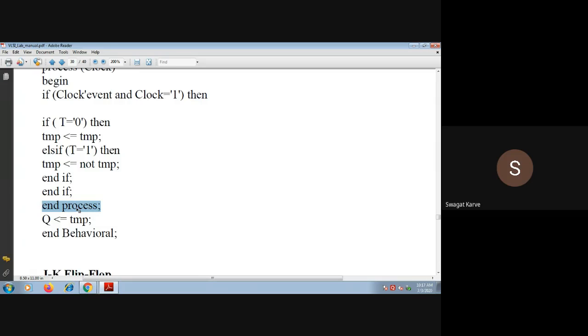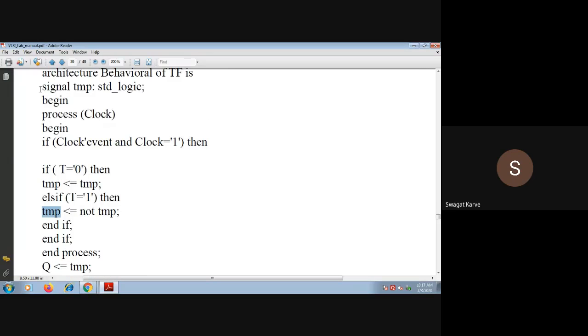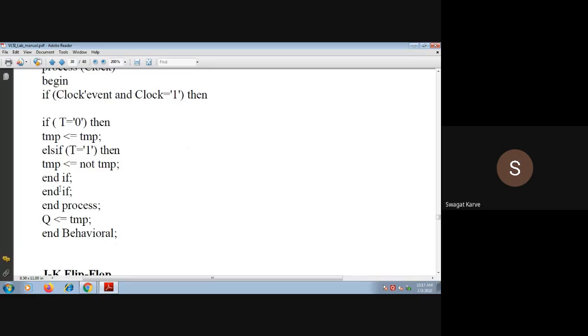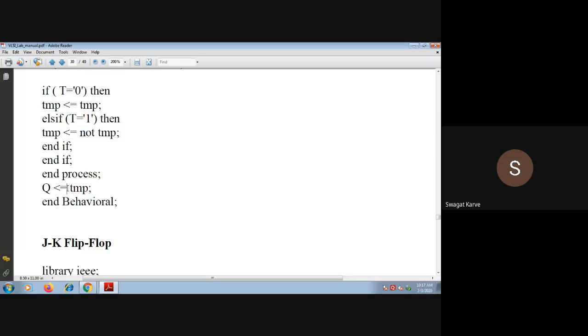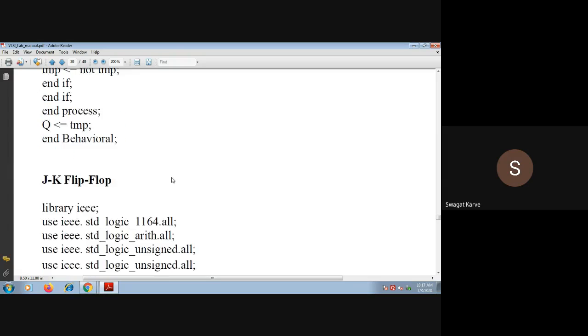If we want to pass this temp value outside the process, it has to be a signal only, because a signal has the capability to pass any value outside the process, and that's why we have used a signal here. Now this signal value we have allotted back to the original output, and we have ended the behavioral model or behavioral architecture. So this is a very simple program to design a T flip-flop.